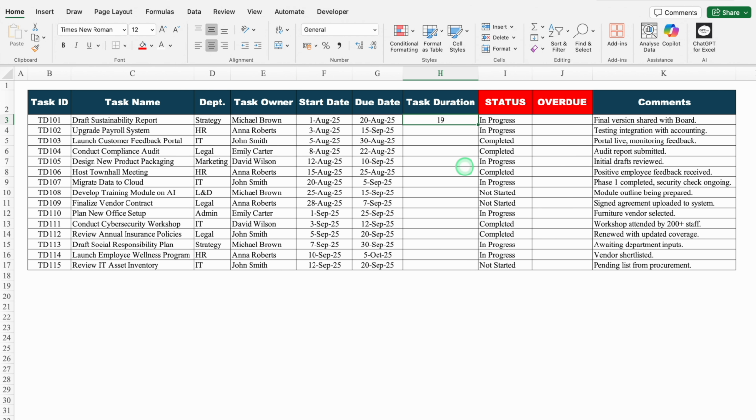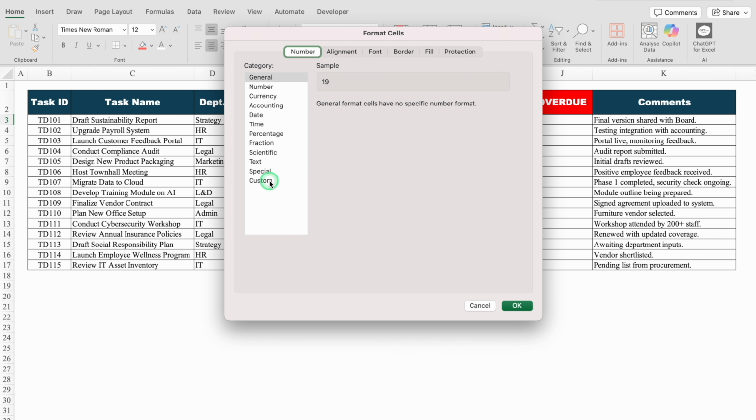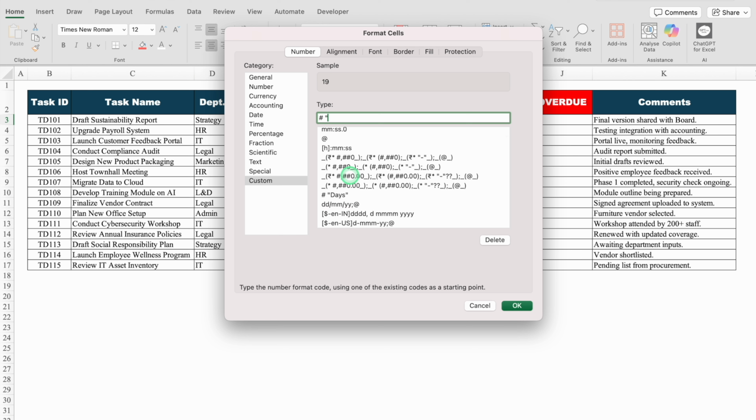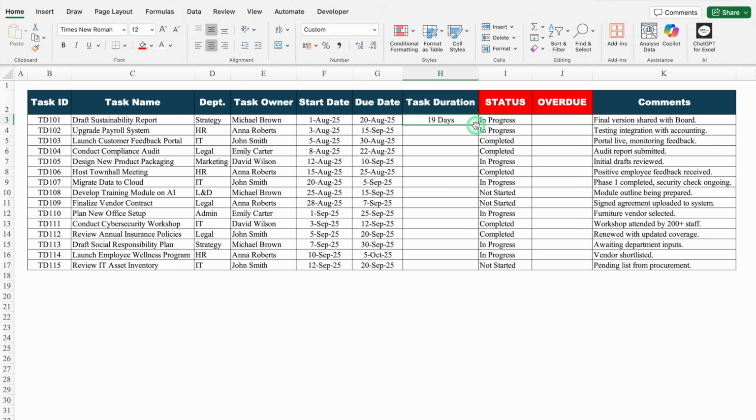Now I'll press Ctrl 1. We'll go to custom. We'll remove General from here and put hash, space, double inverted commas, days, double inverted commas, close. We'll come down and click on OK. And now we can see 19 days. I'll drag this down.